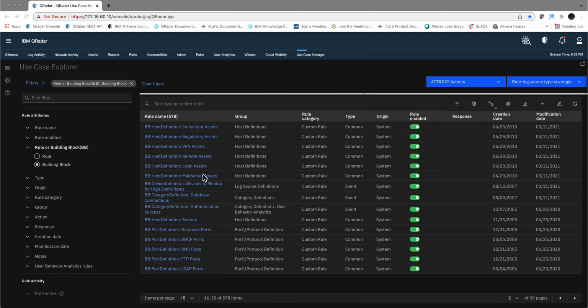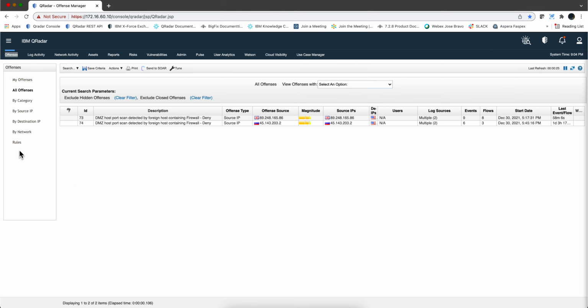How do you create a building block? I'm actually going to use the old UI that QReader has to show you that part, because I think it looks better there. This is something that very few people will need to use, but let's actually go here on the offenses and let's click here on the rules.